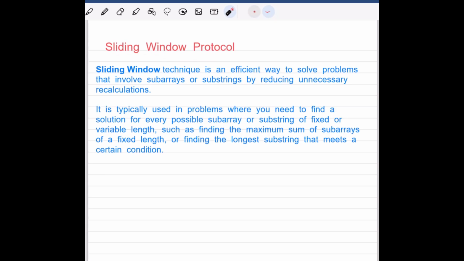So sliding window protocol is a technique which is an efficient way to solve problems which involve subarrays or substrings by reducing unnecessary recalculations. It is basically used in problems where we need to find a solution for every possible subarray or substring of fixed or variable length, such as finding the maximum sum of subarrays of a fixed length or finding the longest substring that meets a certain condition.